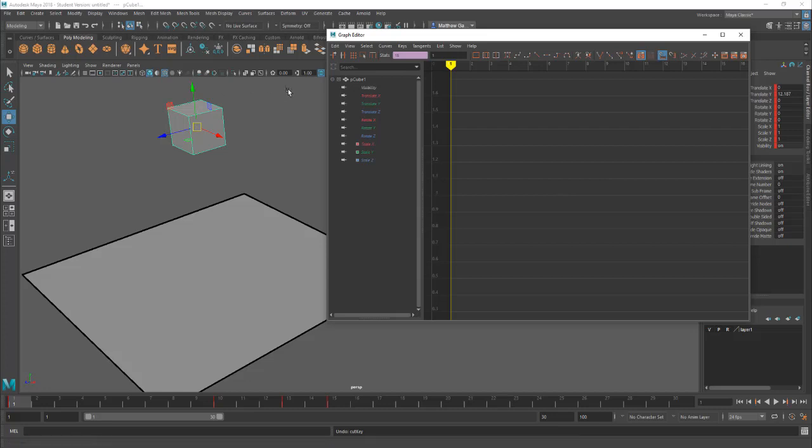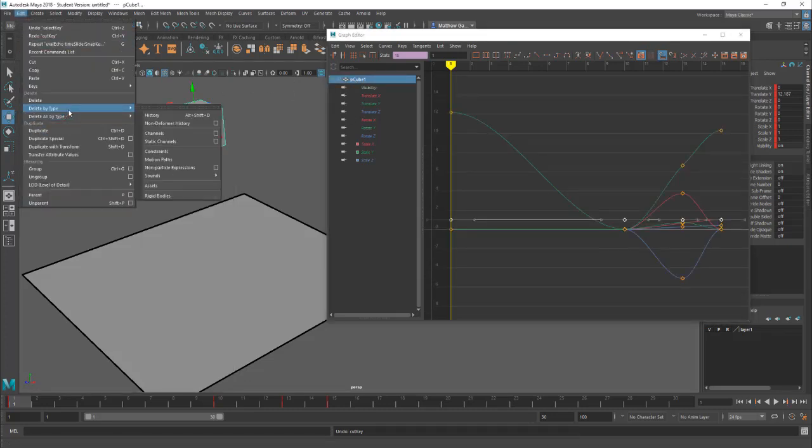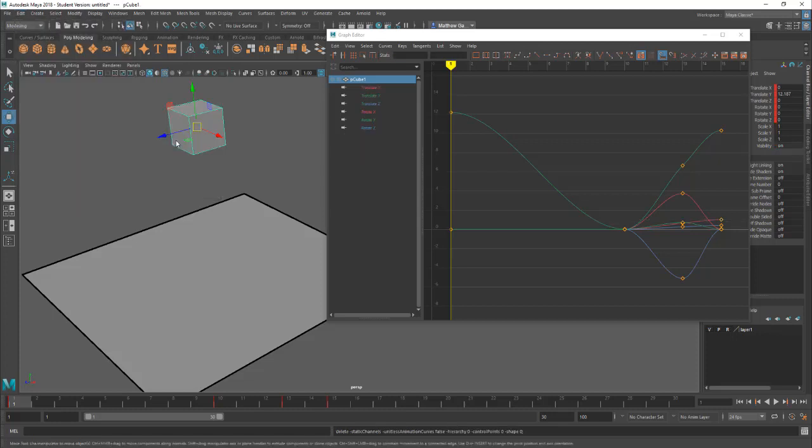The other way you can do it is by, if I just highlight the cube again, you can go to Edit, Delete by Type, Static channels. And static channels are keyframes that are not doing anything. There's no variation between the keys. So if I click on that, you can see again the scale disappears. So let's have a look at this.